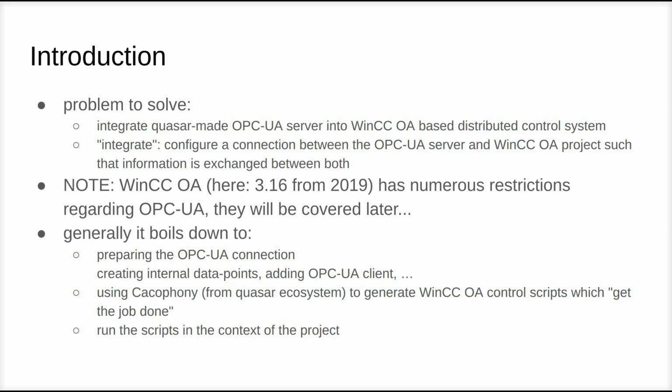So the problem to solve here is that we have an OPC-UA server which is made with Quasar, and we want to integrate this into a WinCC OA-based distributed control system. And by saying integrate, it means we need to configure a connection between the OPC-UA server and the WinCC OA project, such that we have information exchange between the server and the project.